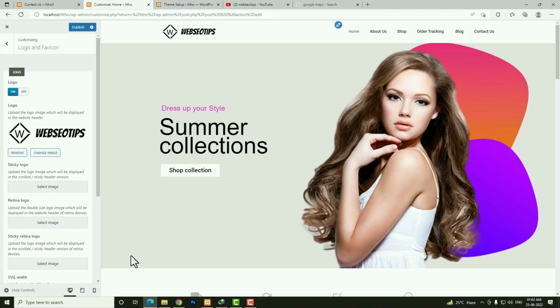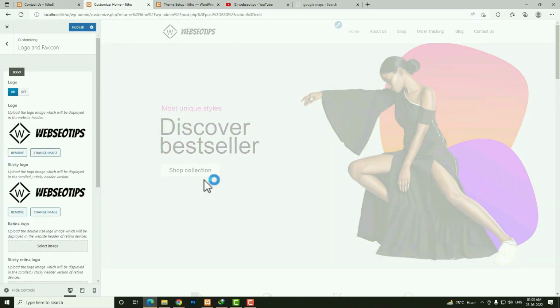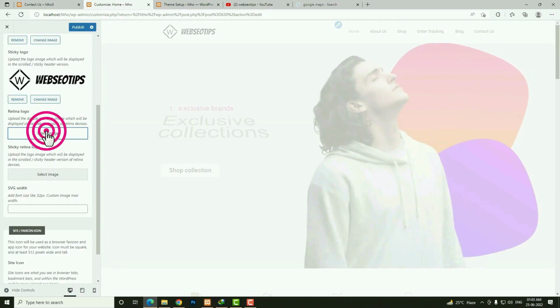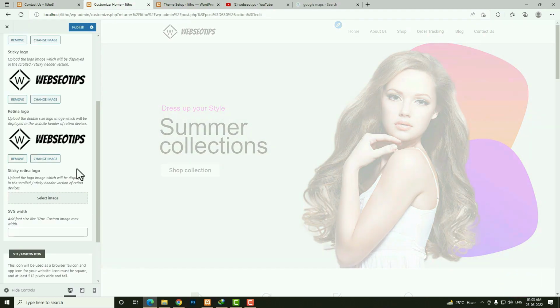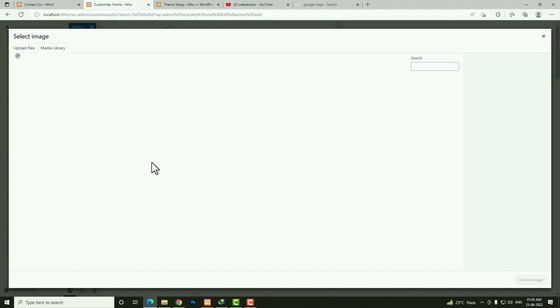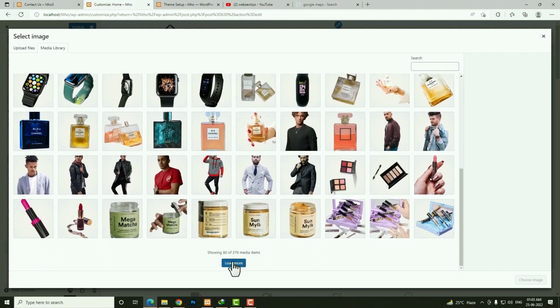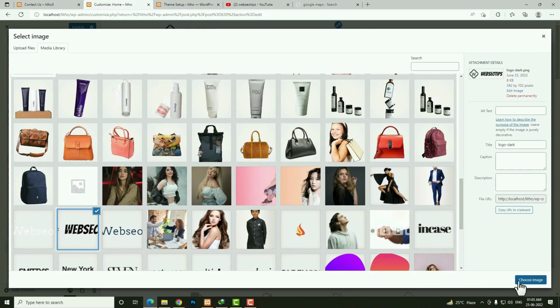For the sticky logo also click in this select image option. Again I am taking this image. Click in the choose image. After that for this retina logo also click in this, and from the media library I am taking this image. Click in the choose image. And for this one also, sticky retina logo, click in the select image, and again I have to choose the same image. So come back to the media library, click in the load more option, and again I have to choose the same image. Again I have to click in the choose image.